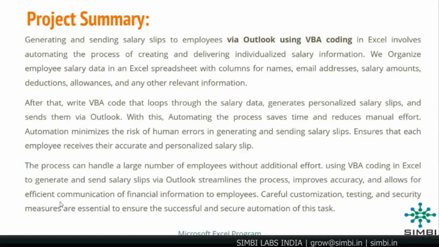So now we will start our project. This is our project summary: generating and sending salary slips to employees via Outlook using VBA coding in Excel involves automating the process of creating and delivering individualized salary information. We organized employee salary data in an Excel spreadsheet with columns for names, email addresses, salary amounts, deductions, allowances, and any other relevant information. After that, write VBA code that loops through the salary data, generates personalized salary slips, and sends them via Outlook. With this, automating the process saves time and reduces manual effort.